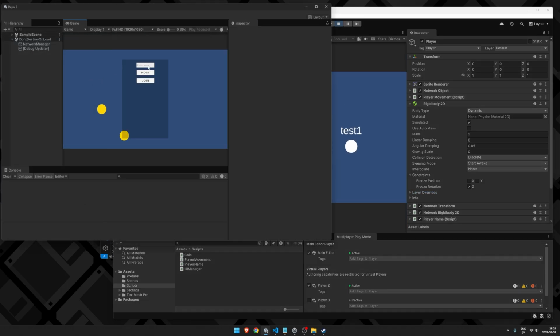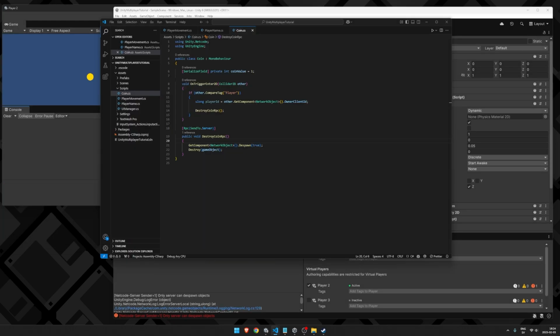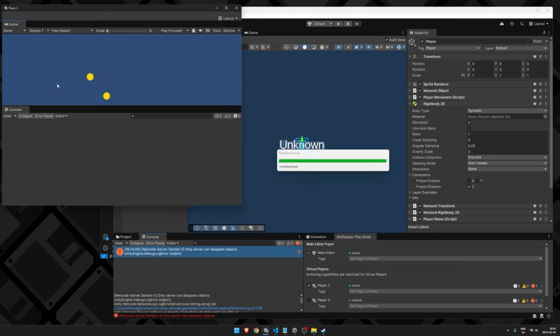We host and we join and we try to collide with the coin, and it says only the server can despawn objects. So the reason for that is that we forgot in the coin script to inherit from NetworkBehaviour instead of MonoBehaviour. So the RPC didn't work. So let's inherit from NetworkBehaviour and save the script and try again, and we should be good to go.